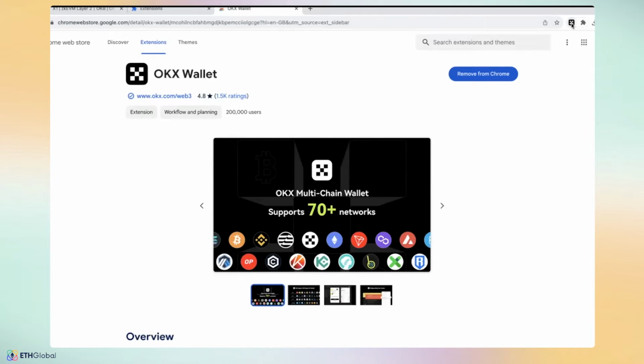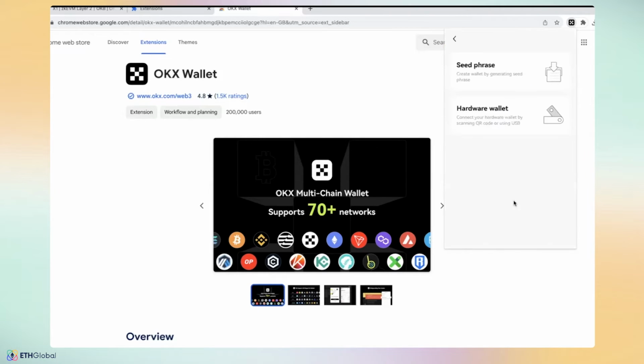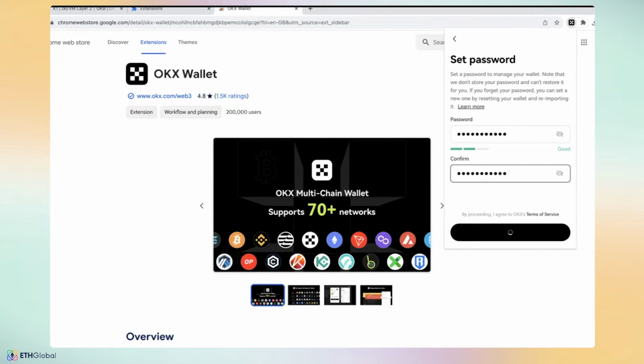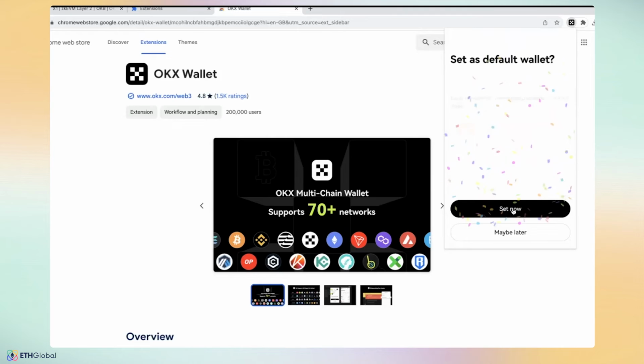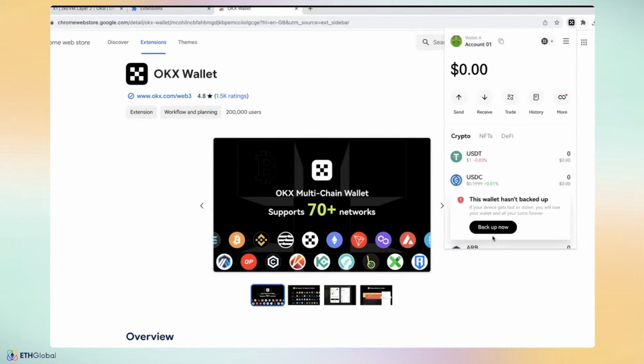Now let's open the wallet. We click here, and of course we need to create a wallet. With seed phrase, we will set up a password. Make sure you set up a strong password. We can set it as default also, and then we are able to start our Web3 journey. Of course, it's recommended to back it up. I'm not going to show this step. You can do it by yourself later.